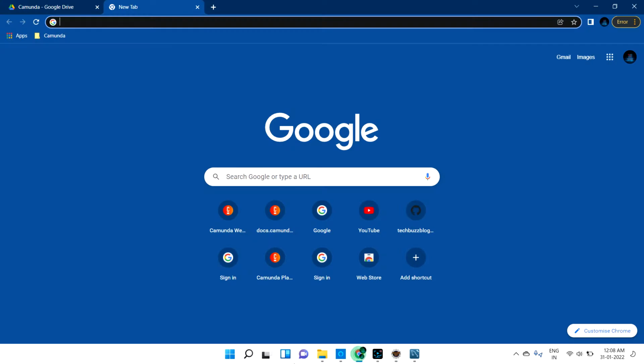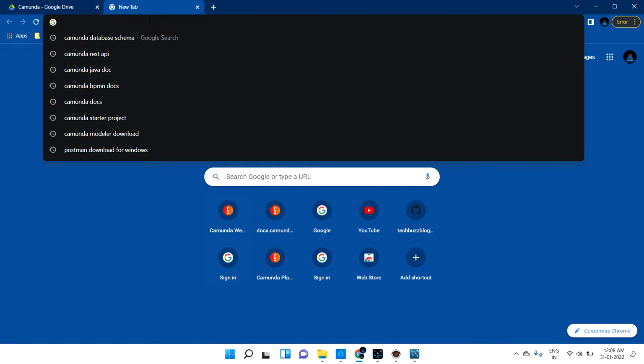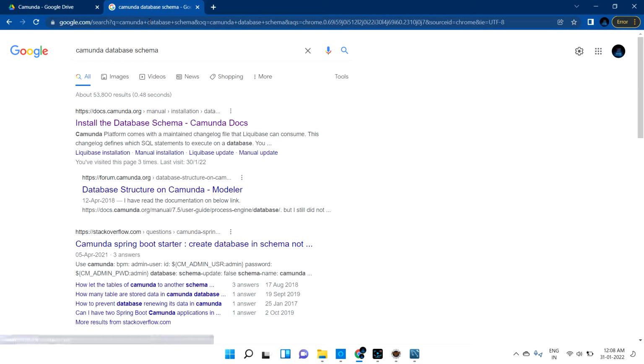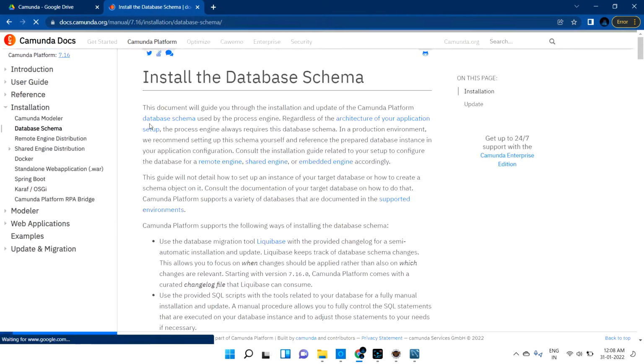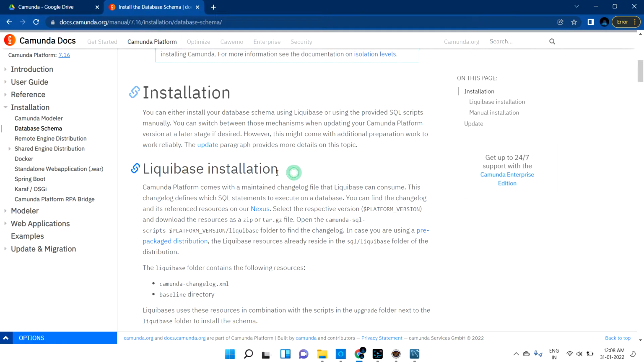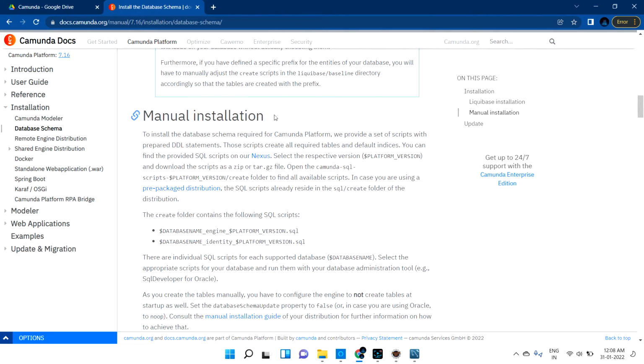Just go directly to Google and type Camunda database schema. They have nice documentation. If you read this documentation you will get a nice idea. If you want, you can install Liquibase, and using Liquibase you can create the database, whatever it may be. But I am going with the manual steps, the manual installation.